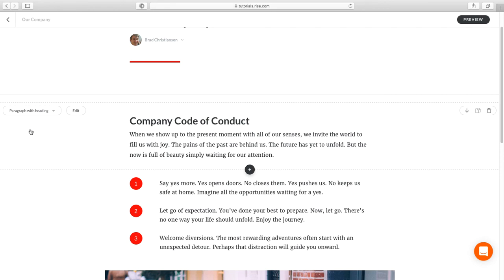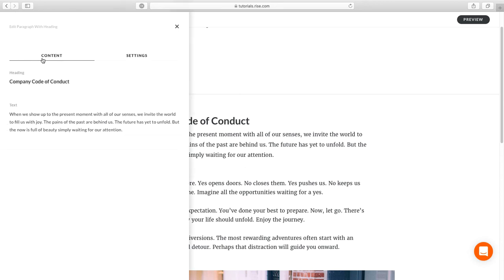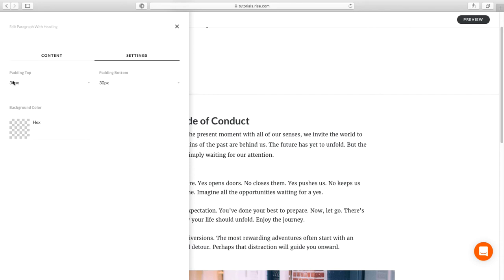To customize the block settings, such as padding and background color, click the Edit button up here. And you can see the Content tab shows the content for the text block. If I click the Settings tab right here, you can see you have default settings of 30 pixels for padding. That's top and bottom. You can override that for either or both. And then down below, you have the option for a background color for the block.